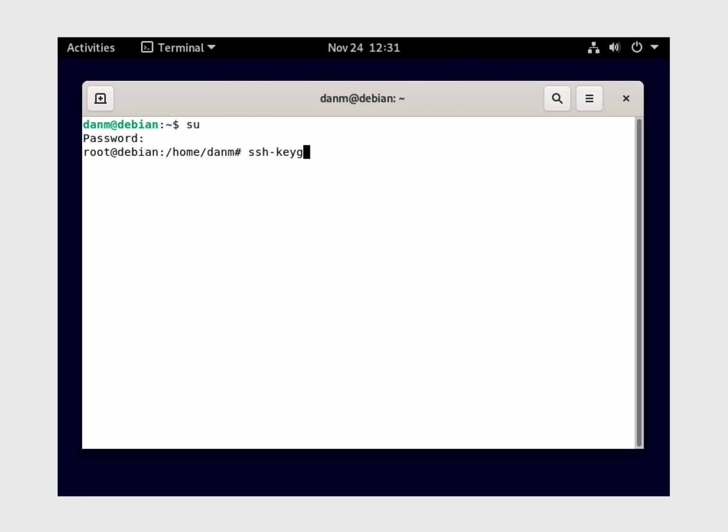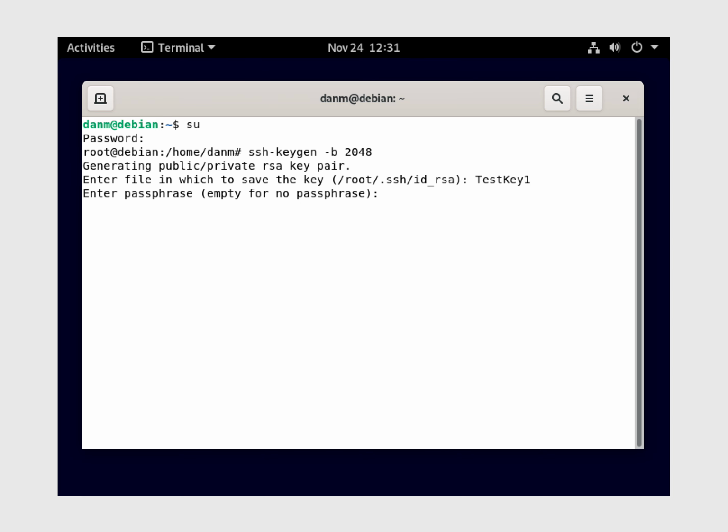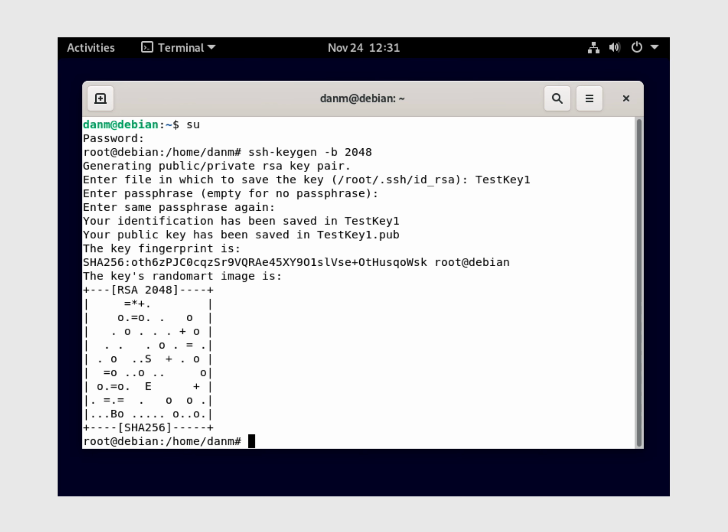The command for that is ssh-keygen. That's my command to make a key, -b for the switch, and then the size. We're just going to do a regular standard 2048 key, so nothing super huge here. It will generate that public-private key pair. We're going to enter the file name, test key 1, and then a passphrase, so we need to have some kind of phrase to make sure that it can be used.